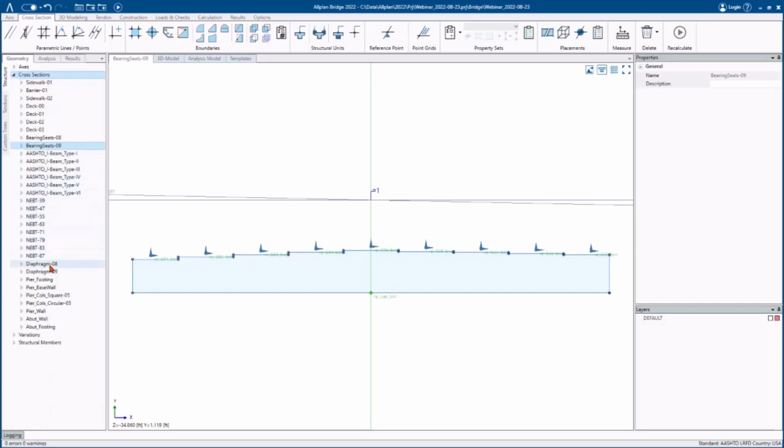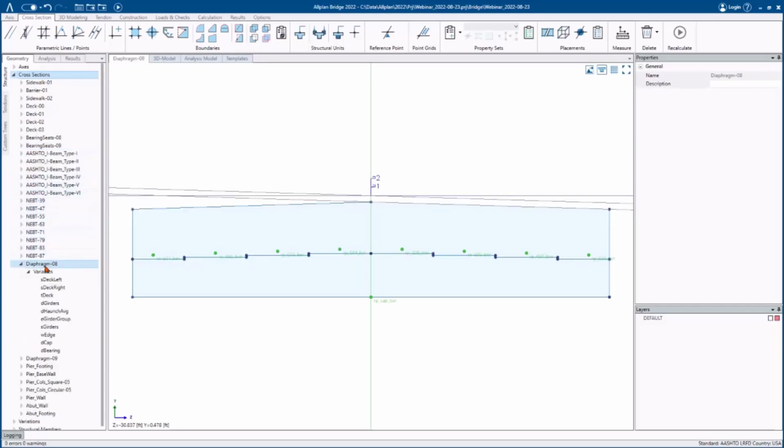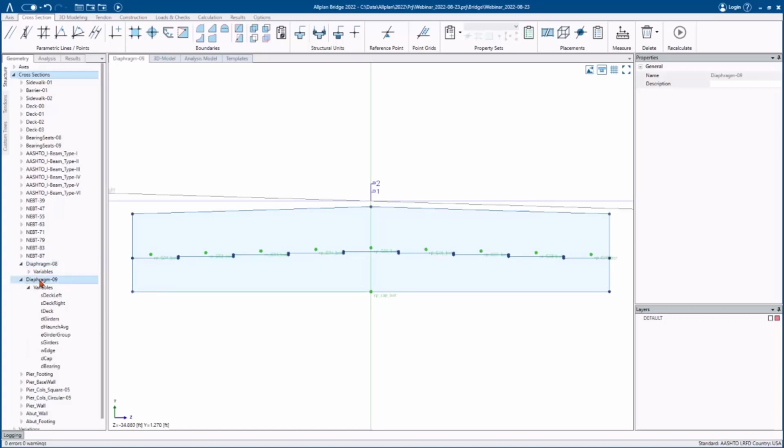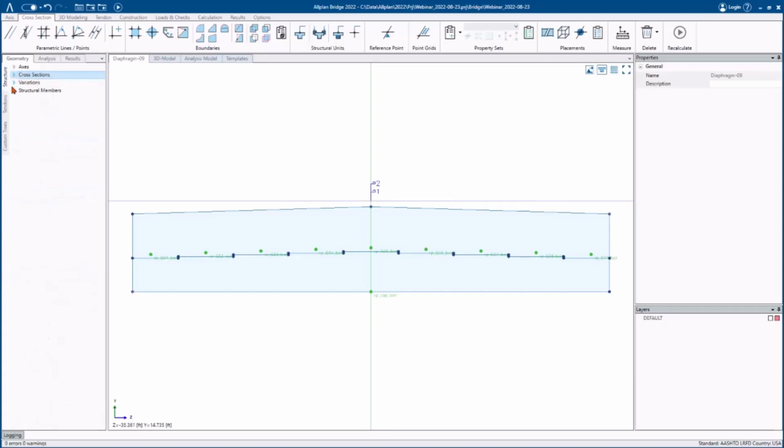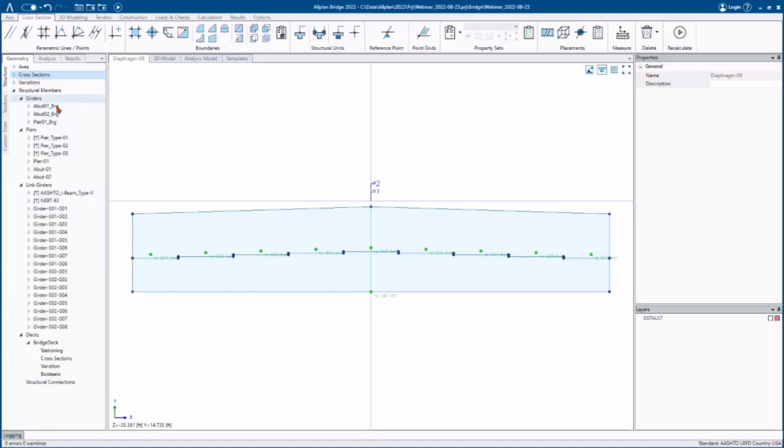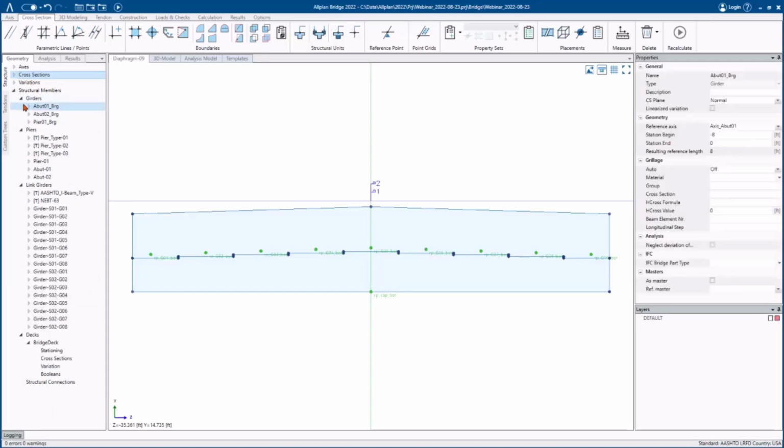Similarly, for the ends of the bridge, there is different versions for the number of girders for the integral diaphragms. So switching from an 8 girder configuration to a 9 girder configuration. Let's go ahead and switch out the structural members so that I've got room for that additional girder in each span.